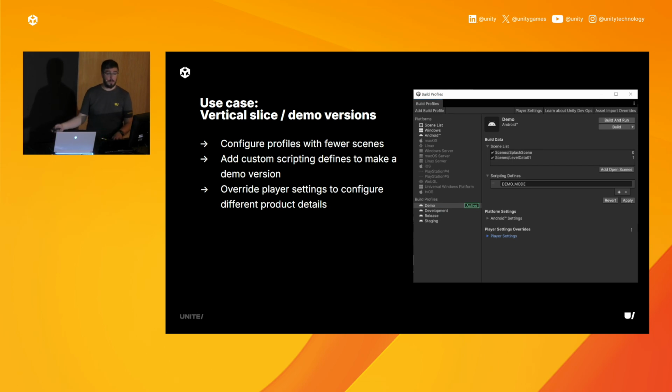In our second example here, the developer has created a set of build profiles that let them leverage the build data section on the build profile to build a subset of their game content. In this case, it's for a demo, but we touched earlier on using this for a vertical slice or even making builds faster when you're using a subset of your game's content. The developer in this example is also using the additive scripting defines for enabling special demo features that change or limit functionality in the game when it's running with a subset of the game's content.